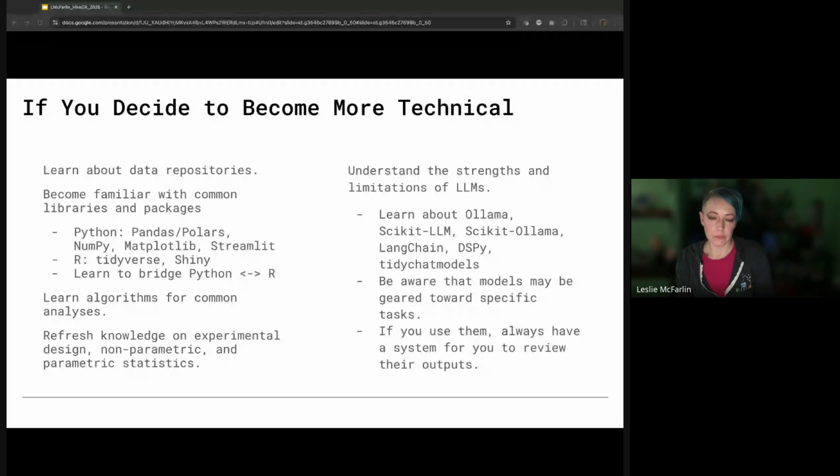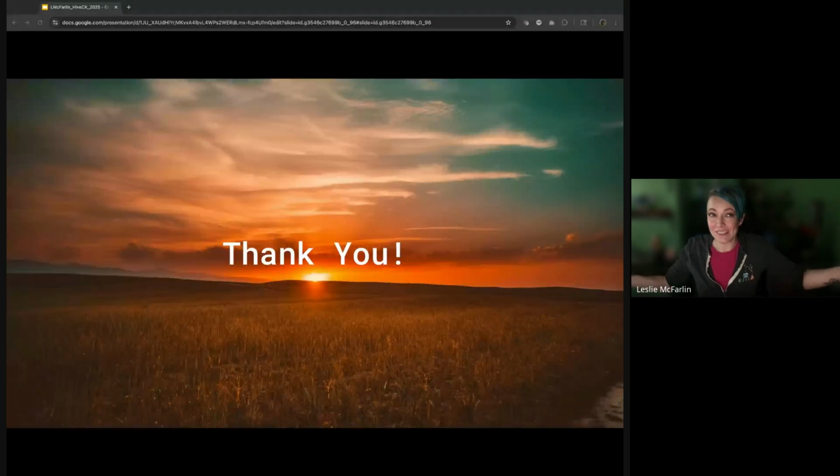And then finally, if you do use LLMs, as always, have a system, a process, to review their outputs. You should never, ever let them just go without checking them. You always need to have that human in the loop to verify everything. So that's everything. Thank you.